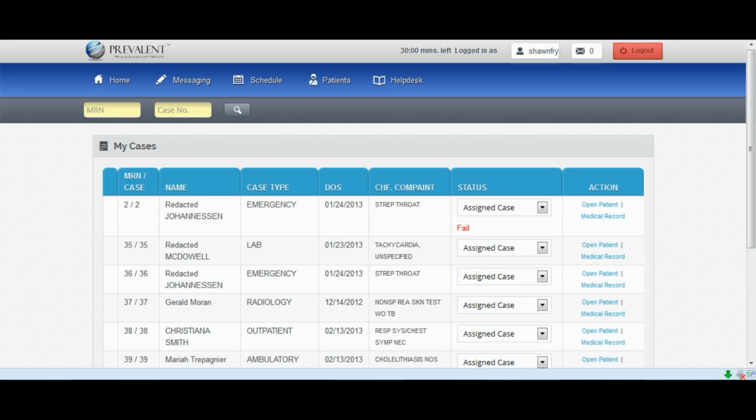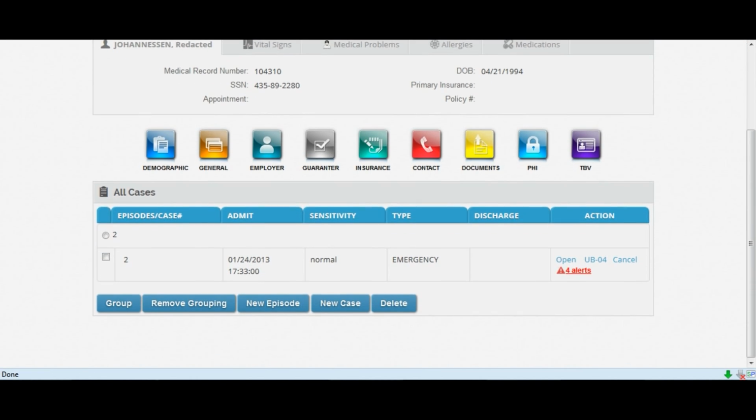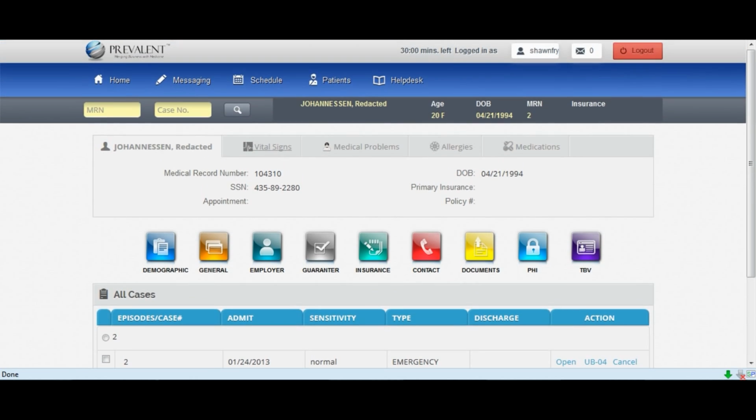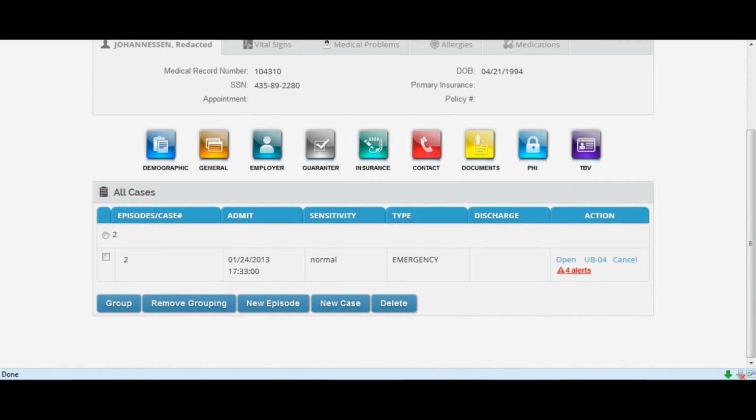When you go into the case, you can open the medical record or open the case, and you will be able to see all the different functions you would see in a hospital: vital signs, medical problems. Pay no attention to this right now, but feel free to explore and become familiar with the issues, and you will be able to go right into the case.